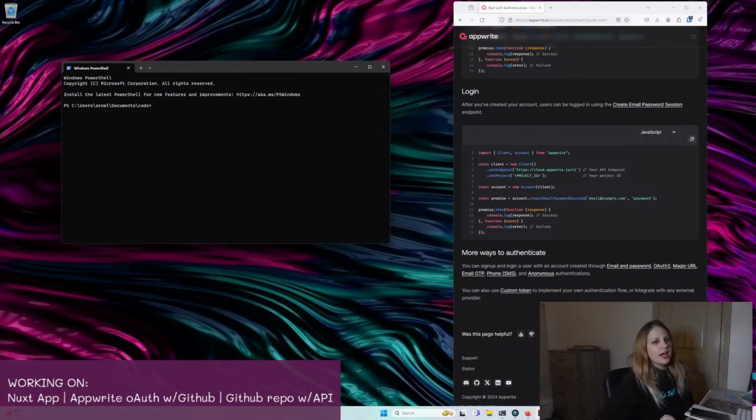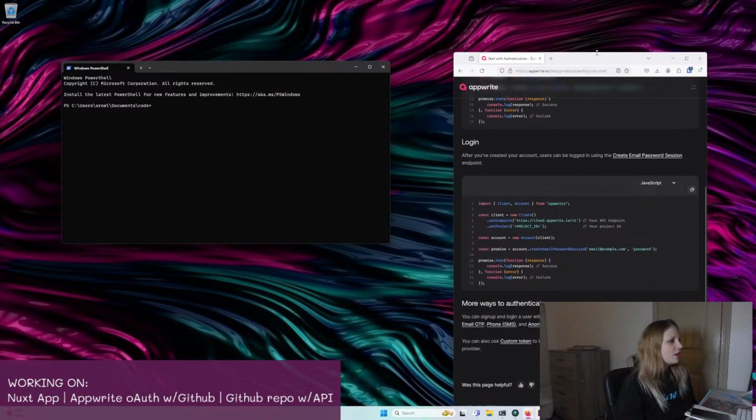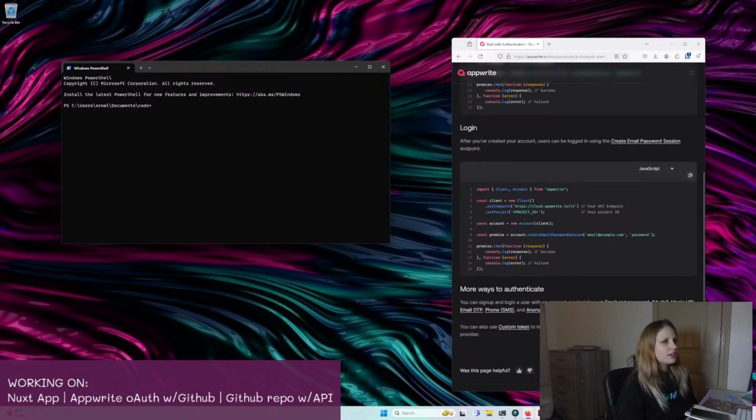So today I am going to create a Next app, and then I'm going to hook it up with GitHub OAuth, but I'm going to use OAuth from AppWrite. So it looks pretty simple to do, but we will see how it goes. I have not created the Next app yet, so we're going to go ahead and just start from the very beginning.